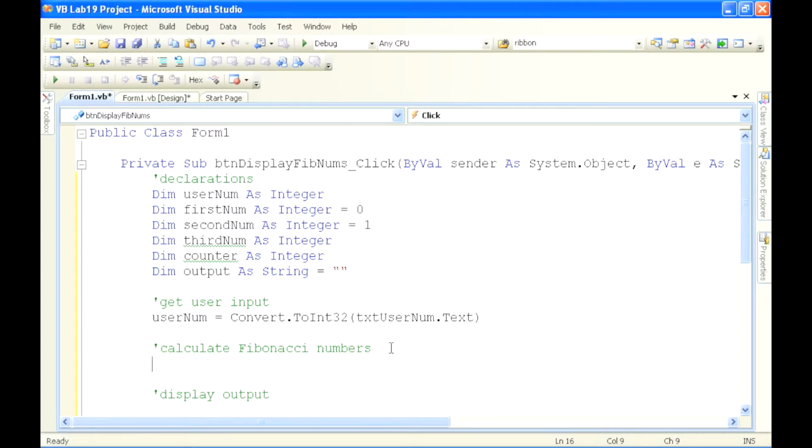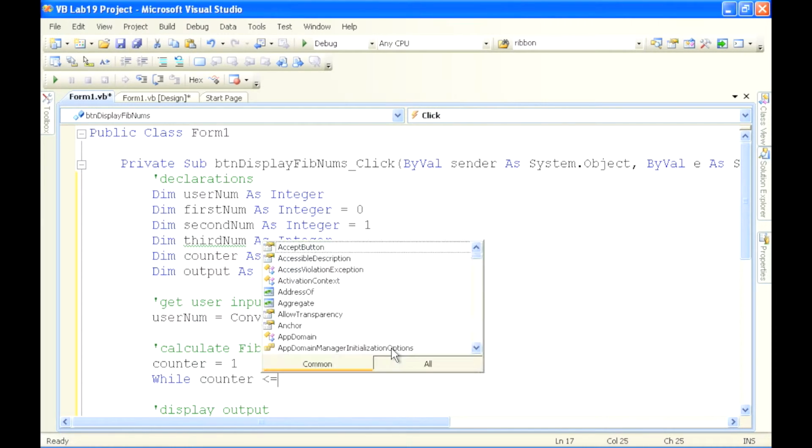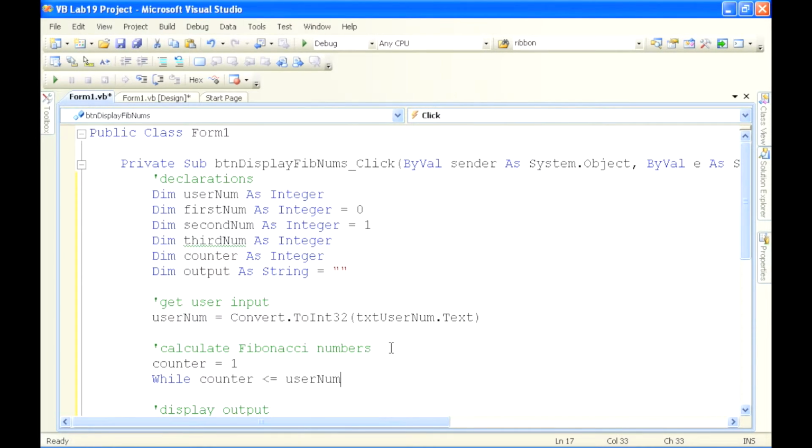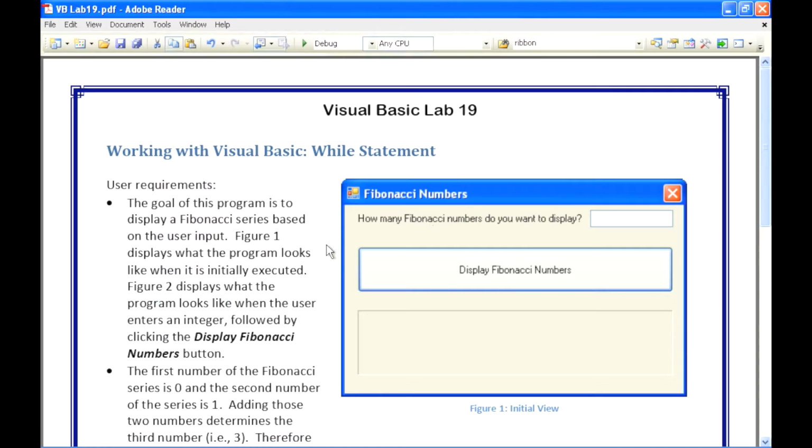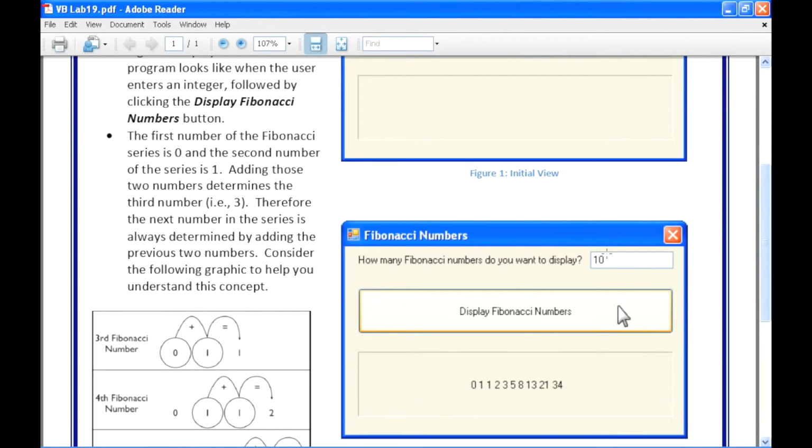First of all, I want to make sure that I'm counting the appropriate number of times. So I'm going to set counter equal to 1. I'm going to initialize it to 1 at this point. And then within my while statement, I'll say, as long as counter is less than or equal to user num, press enter. At first, let's say that the user number is 10. I think in the example from the handout, they wanted to see 10 Fibonacci numbers.